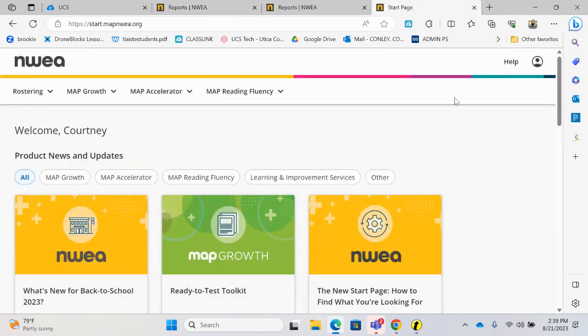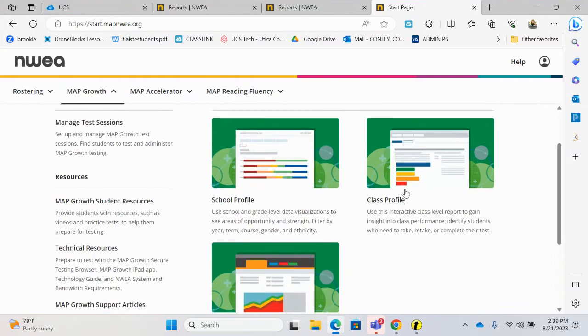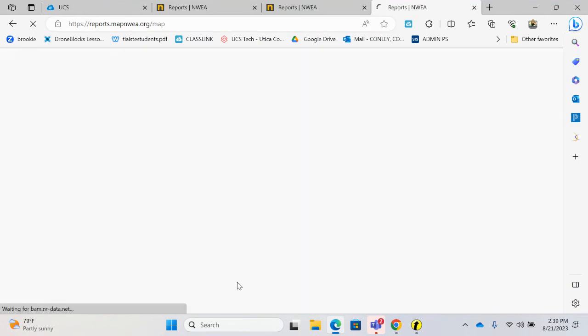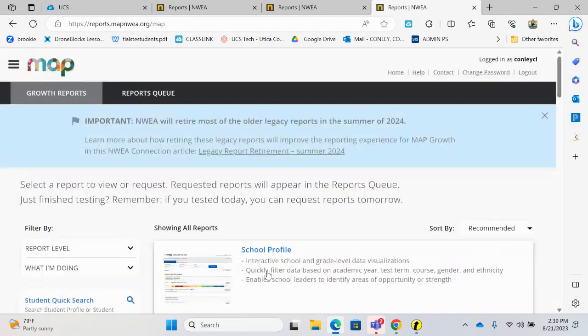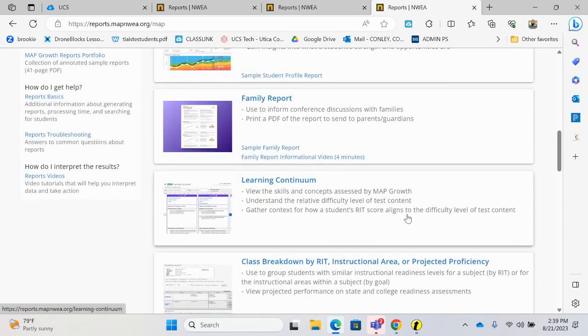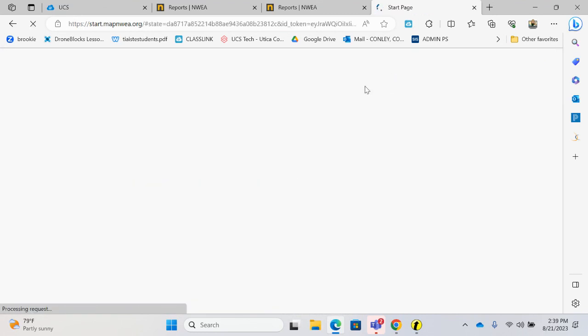One more piece that's nice is if you were not giving the test and you just wanted to access the data, you can go into MAP Growth as well. And you have some popular reports here, like your class profile, student profile. You can also reach those other reports by clicking the MAP Growth reports at the bottom, and it's going to take you back to that same page that you are familiar with. So again, yes, it looks new and different, but really under the hood, everything is the exact same.